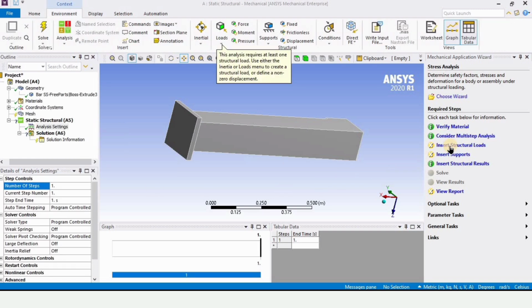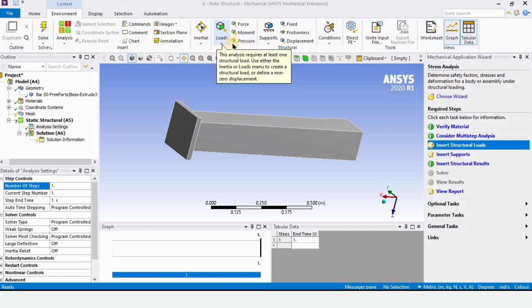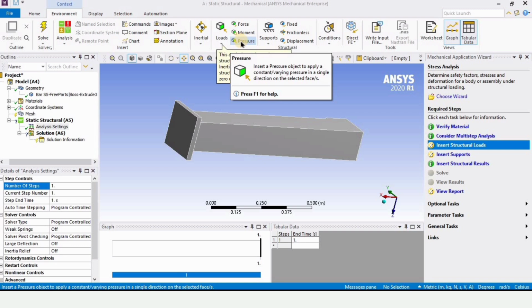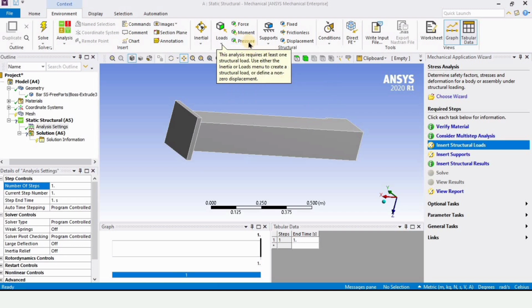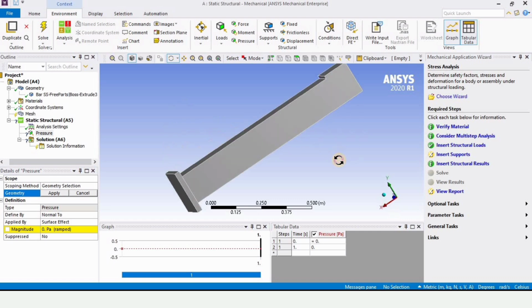So this right here is the structural load. We have to specify the loads as we are applying pressure. So select pressure here, and we have to rotate it. So let me just rotate it like this.